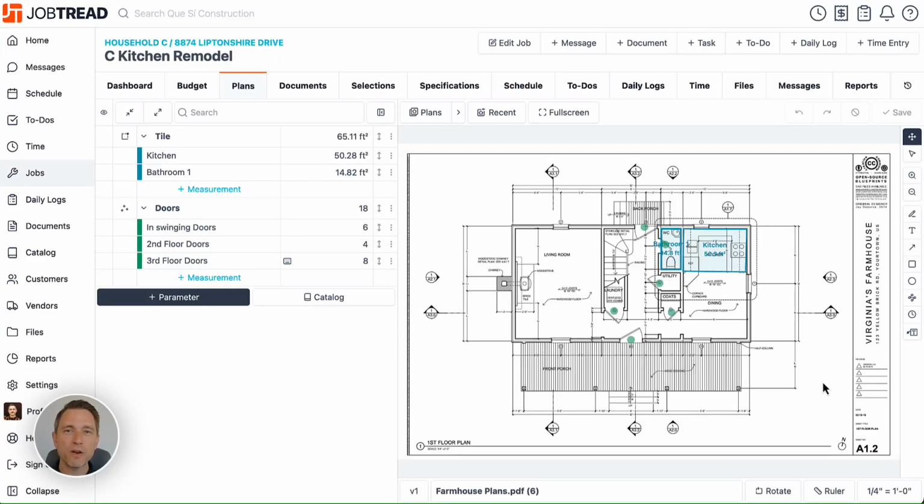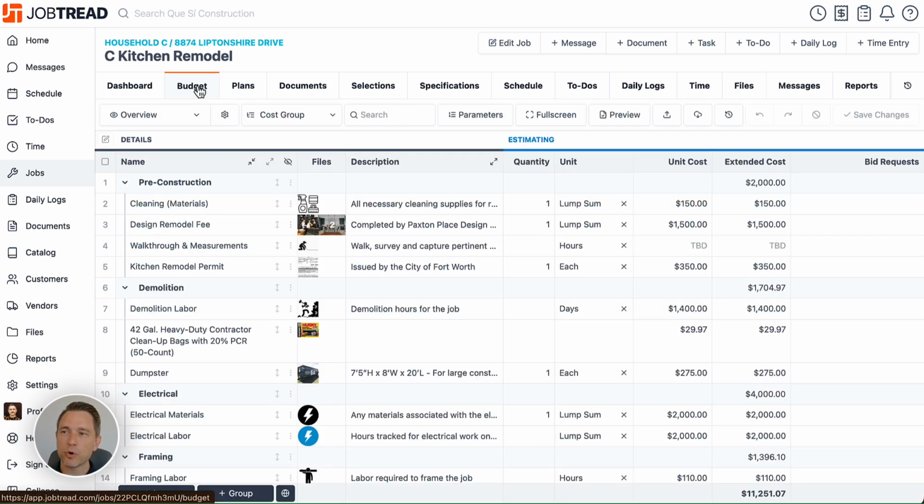Once we've collected all of our measurements for each one of our unique parameters here in our Plans tab, we're going to navigate up into our Budget tab, and we're going to be able to pull those numbers in relative to those parameters and create a more accurate estimate.